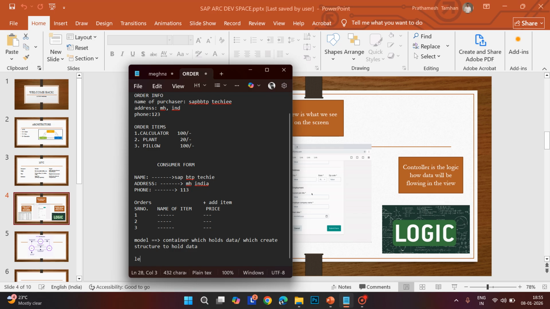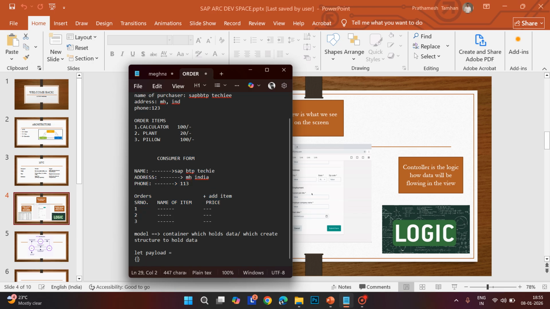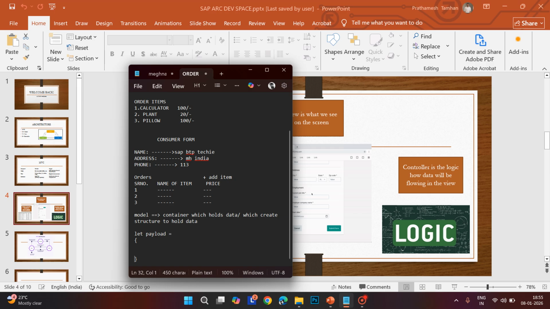So let's create a structure. Let payload equal to an object, because this whole consumer file is nothing but an object. We want to create an empty object. In the empty object there are 3 header fields. So this is the header one and this is the child one.